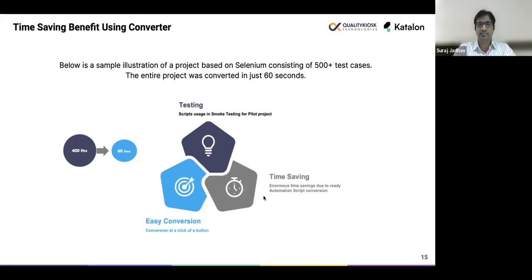If we were really willing to move from Selenium to Katalon, the effort could have been as high as almost 400 man hours, which we could bring down to a mere 1 minute. I understand it's very hard to believe that this can really happen, but I will show you a live demo and then you will see that this is really magic, and how it works.